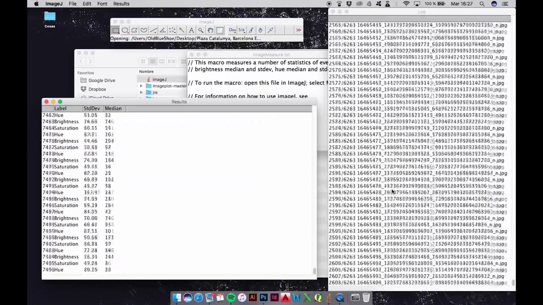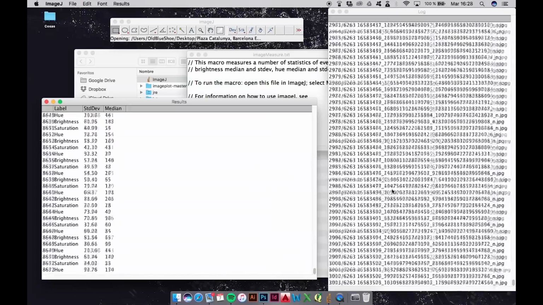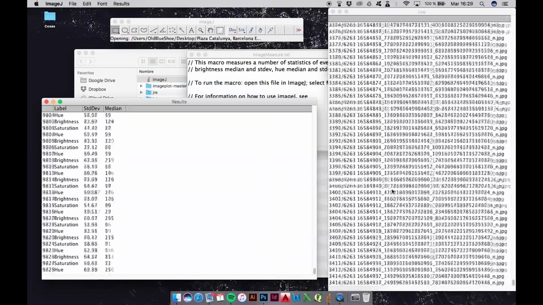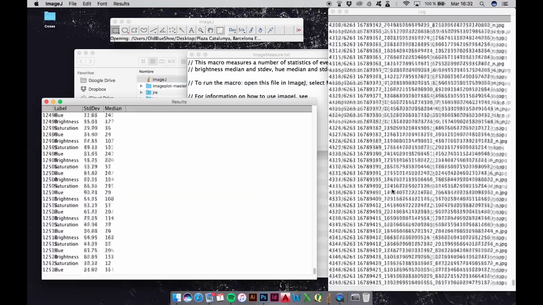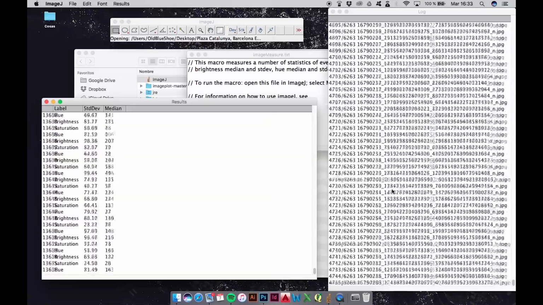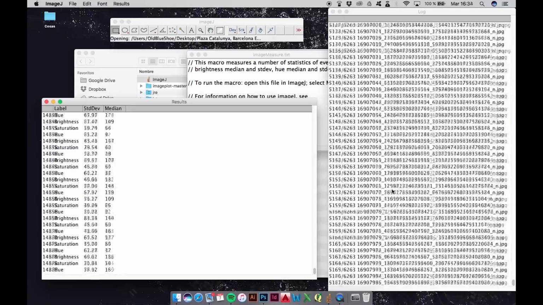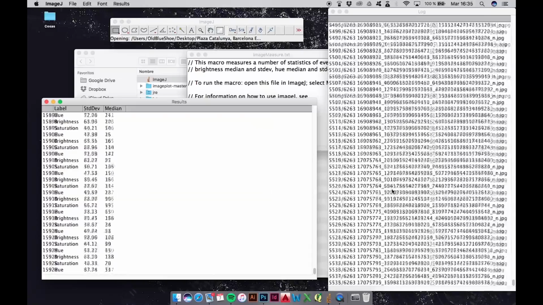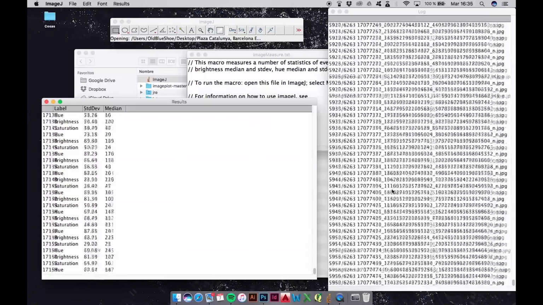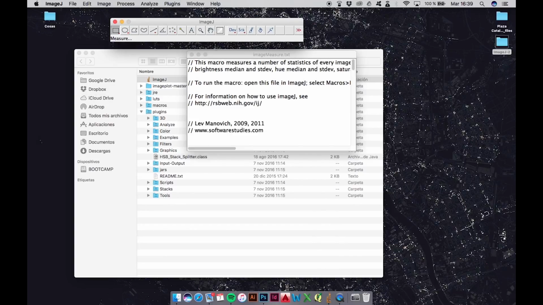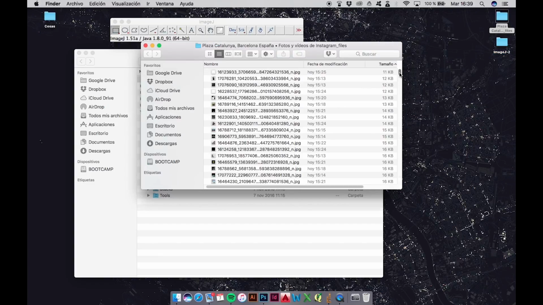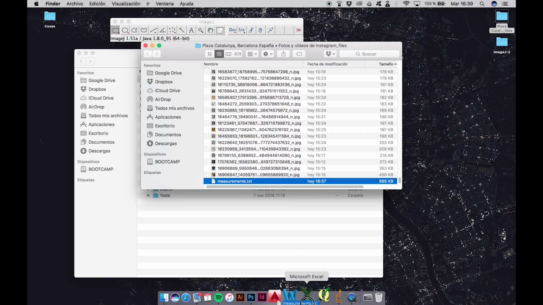Yeah, this is what we will get. This will take my computer like 5 or 10 minutes. In this case I reduced it to 30 seconds because I don't want you to get bored, but it will be about 10 minutes. And then we don't have to save it because it will create the file automatically. Here it is at the bottom, a text file that we can open with Excel.